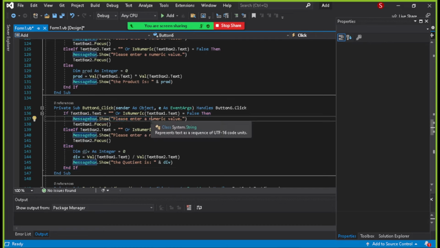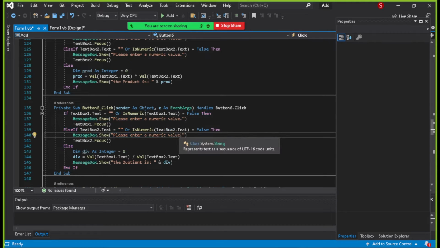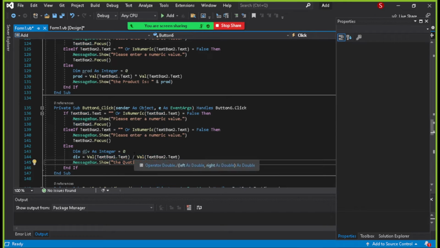It will check if the value entered is numeric. If it is not, it is going to show the message, that is, please enter numeric value. And if it is numbers, then it will go ahead with the division, with integer div as a variable, storing the division, that is slash, of text box 1 and 2, the values. So it will show the quotient because we are using this sign.